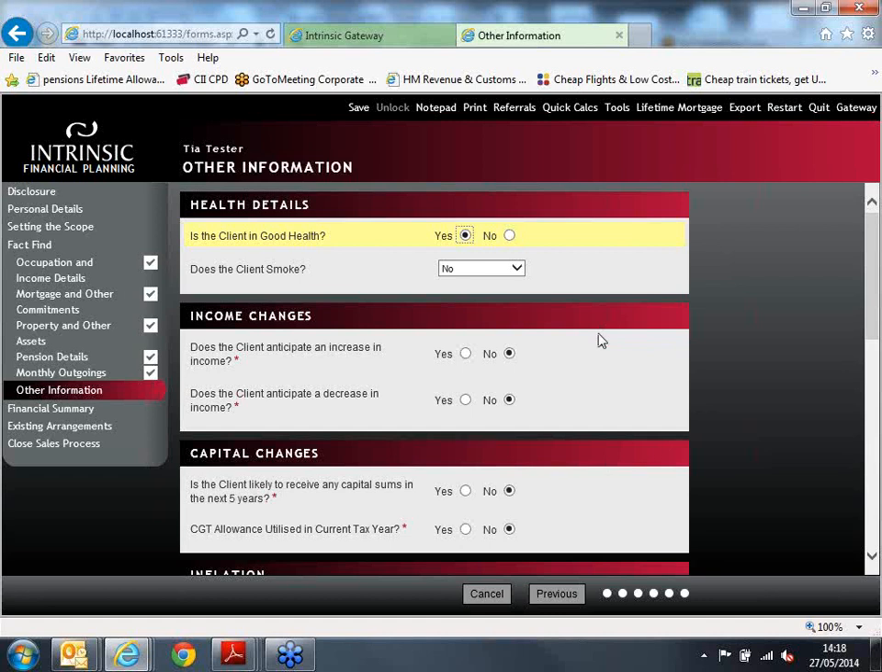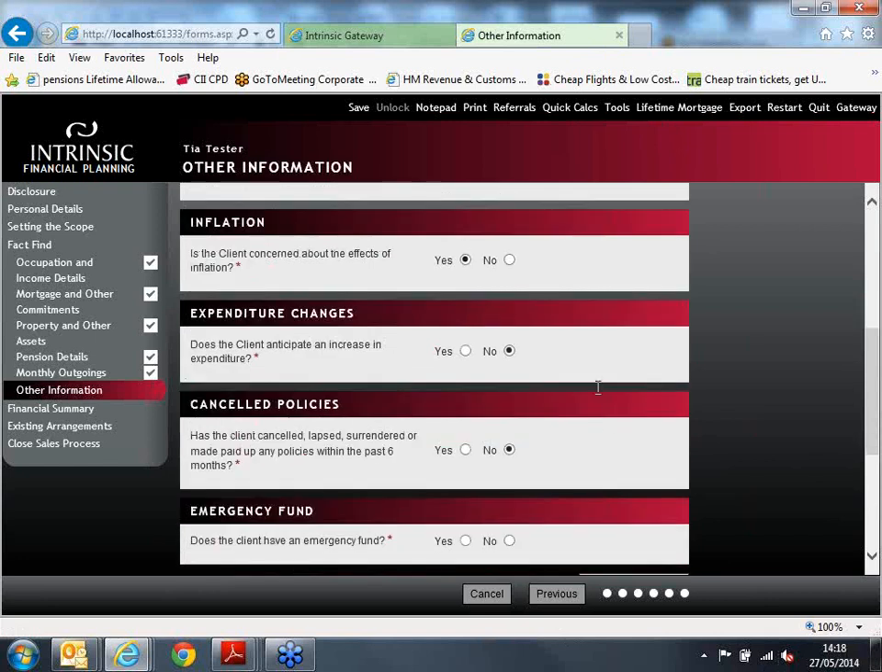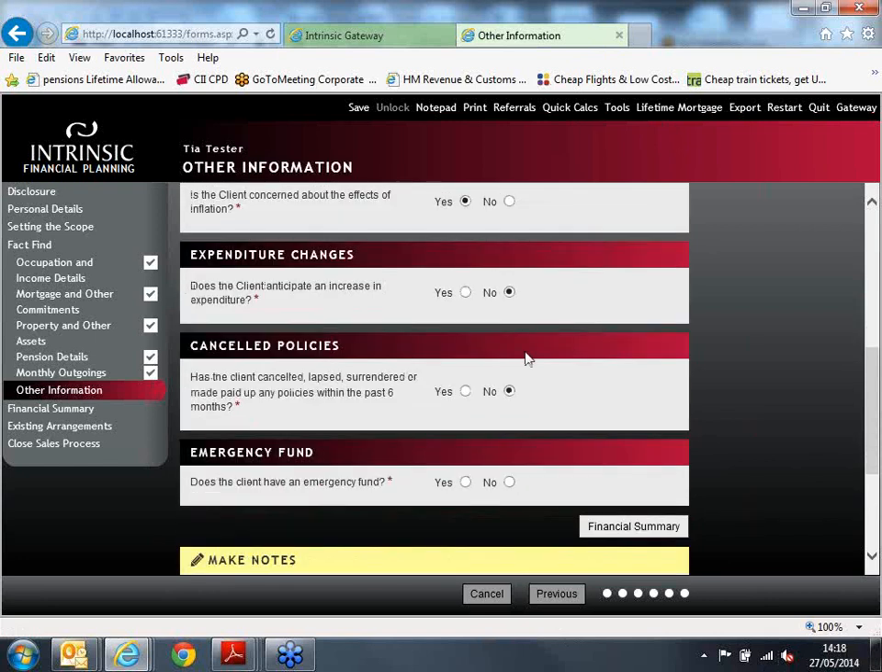Okay, so following on from that, we'll move on to the other information about the client. So just to confirm that the client is in good health, our client doesn't smoke, doesn't foresee any increases or decreases in their annual income, and doesn't foresee any capital changes in the next 5 years, and has also not used their CGT allowance this tax year. There is no increase in expenditure predicted, and we're not dealing with any cancelled policies within the last 6 months.